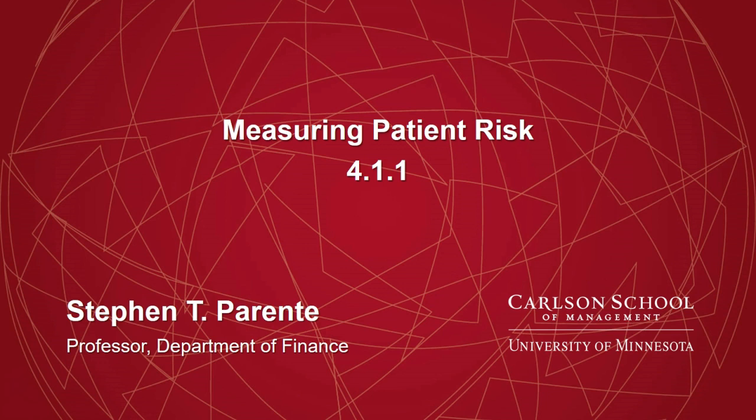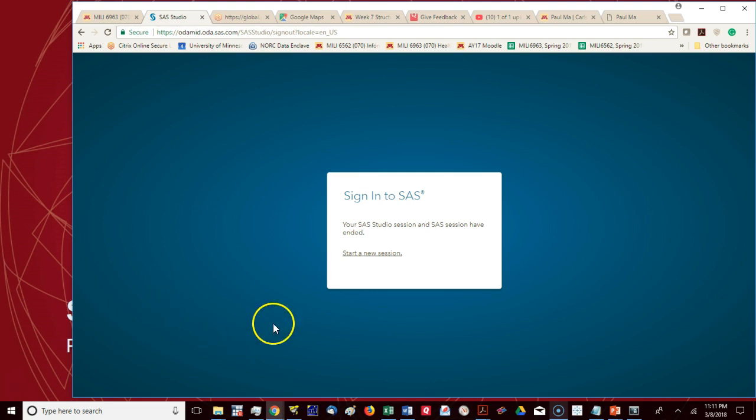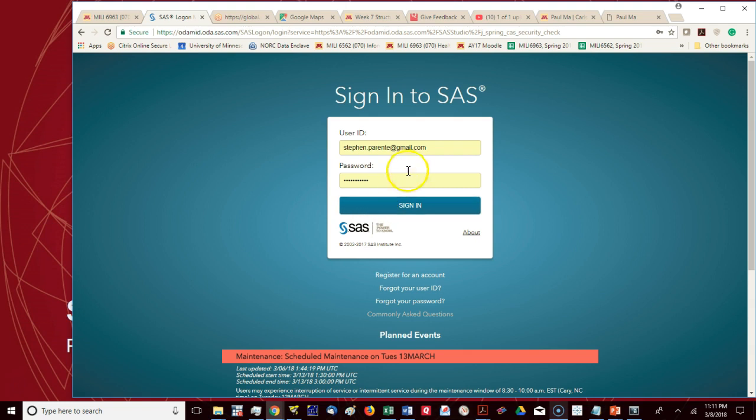When we get now to week 4, when we talk about patient risk, now we have to talk about how sick they are. And this is actually a pretty robust area. Now, to do this, again, we're going to be visiting the SAS Studio. And just to show you where we're headed, pick another identity here. Go in.